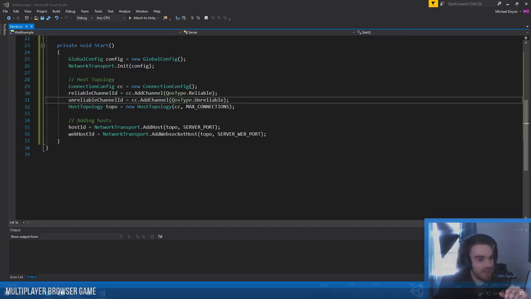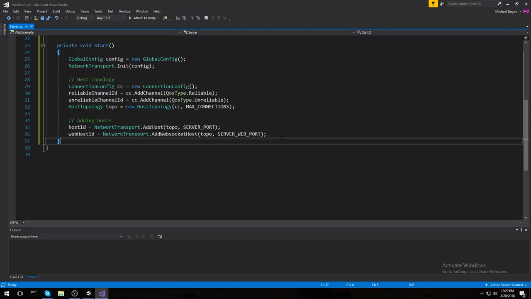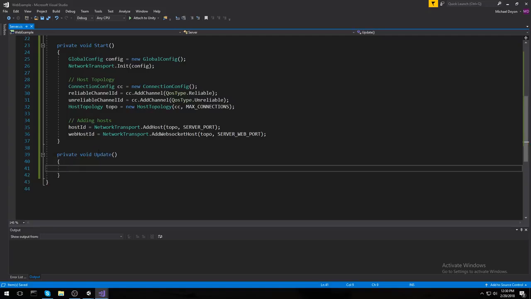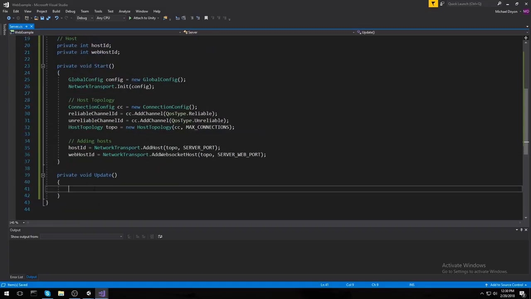So let's go right beneath it, and we're going to keep on going, and this is how we actually do it here. So we're going to be doing that in an update. So every single frame in the Unity world will be having a look at if somebody connected, if somebody sent us a message, if somebody did something with their connection with us. So let's go ahead and actually check something at first.